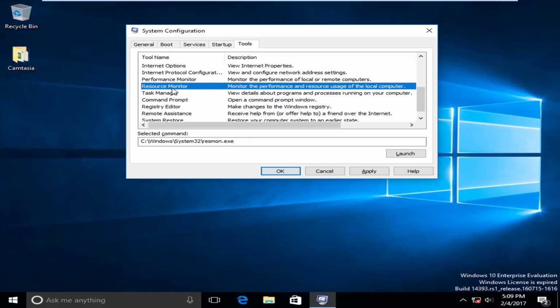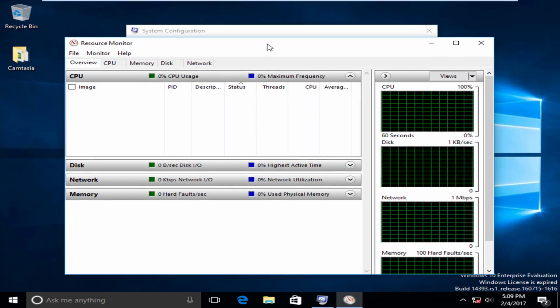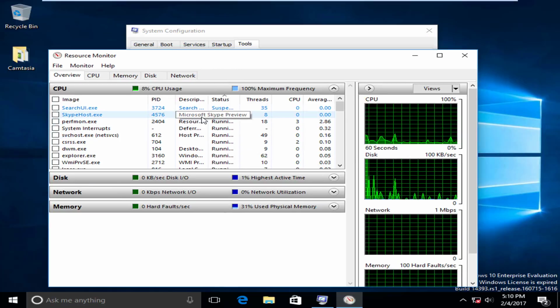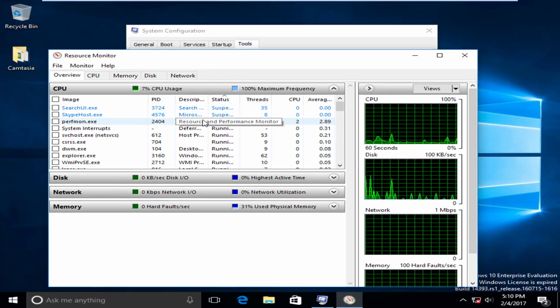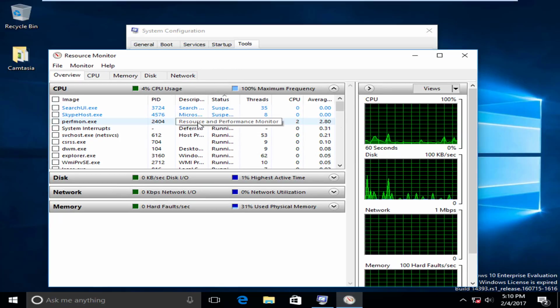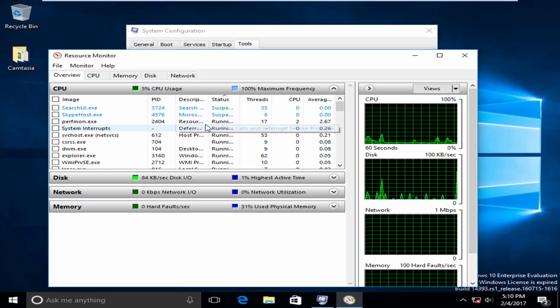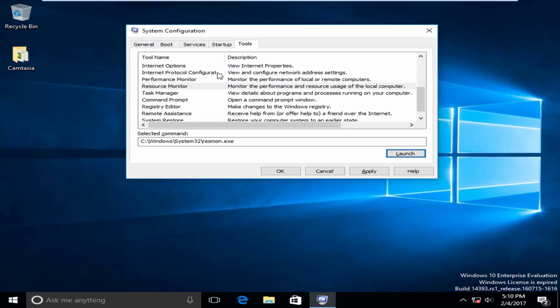For instance, you can select Resource Monitor and launch the program. In the list below, you can see which programs are consuming the most processor time. If you experience a slow PC, you can review this list to see which programs are using more processor and using a lot of resources. Moreover, the Tools tab is just an ideal location for launching various helpful tools and utilities within Windows.